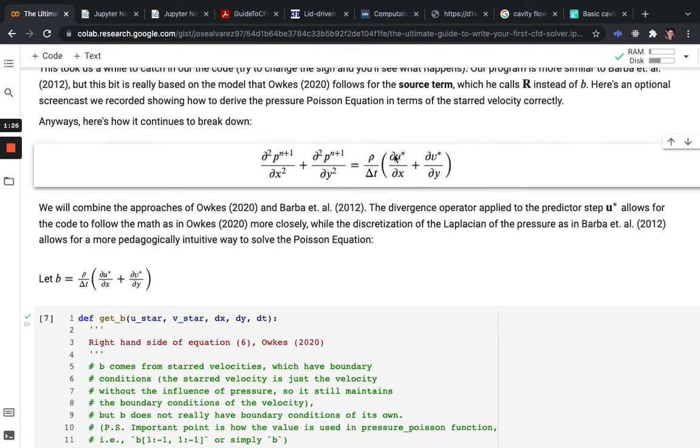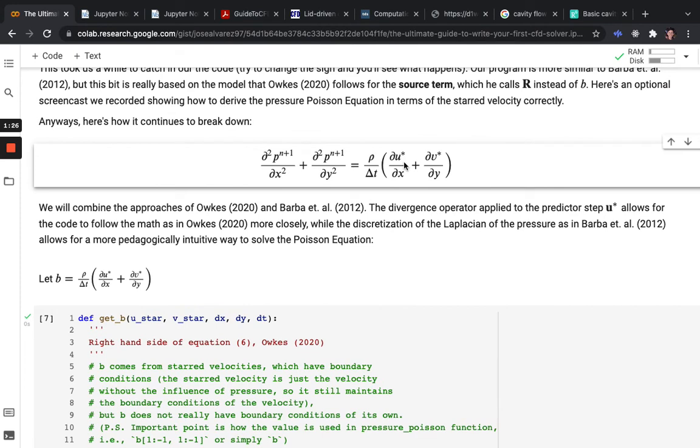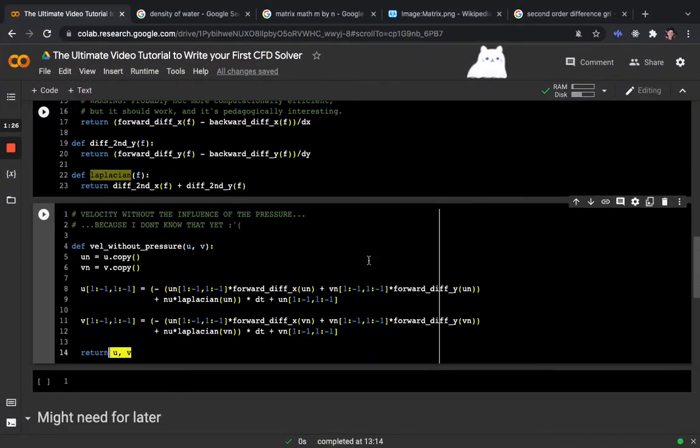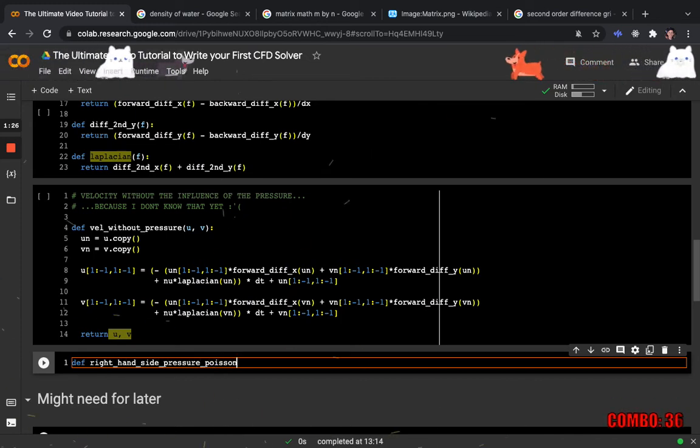But you need the divergence of these two guys, right? The divergence of these two guys, which is the sum of the first order differences, of the finite difference approximations. Nothing out of this world, multiplied by the density divided by delta t. So this guy is really easy to calculate. In fact, let's do it. Right hand side, pressure Poisson. We're going to define a function. Def, right hand side, pressure Poisson.